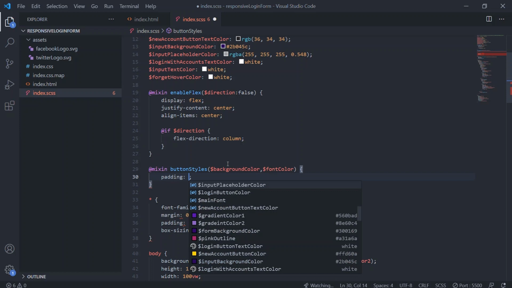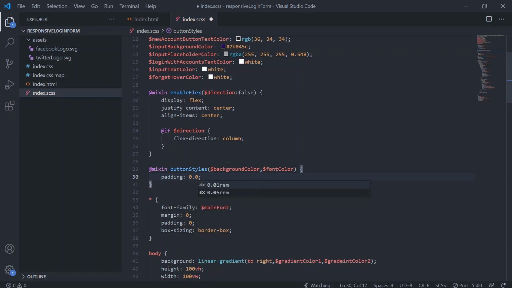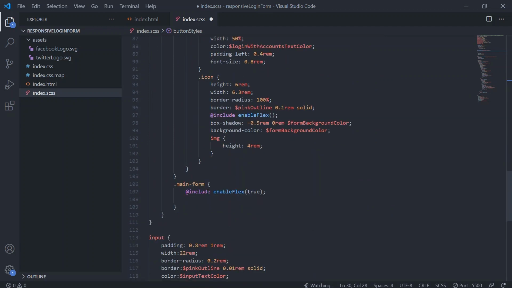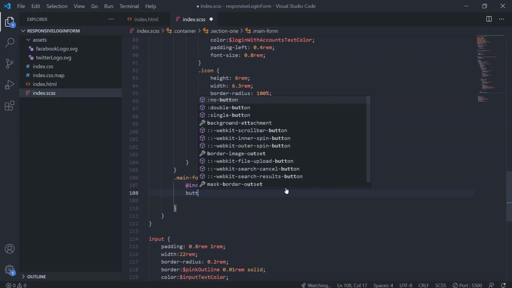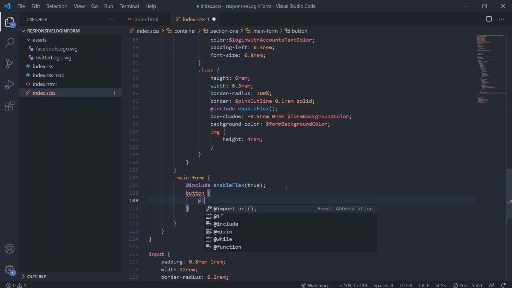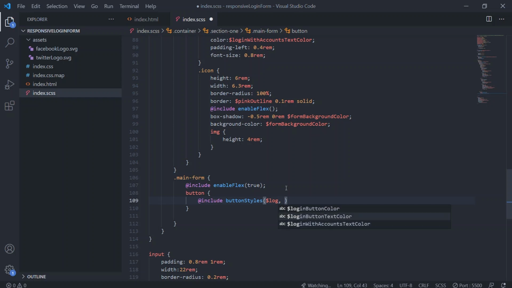I'll give this a padding of 0.08 rems and 1.5 rem. Let's call this button here, so we'll see the styles when we save it. Main form, then button. Let's select the button and include button styles. Login button color and login button text color. Let's check.